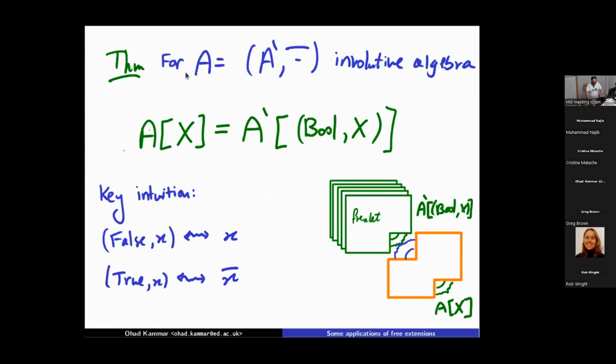So theorem, right, for involutive algebra: the free extension of an involutive algebra is the free extension of it as an algebra, but with twice as many variables. That's what I mean by modularity. I've built a free extension data structure for algebras, and I get a free extension data structure for involutive algebras, like a Frex transformer. So Frex is a transformer. That's what I mean by modularity.